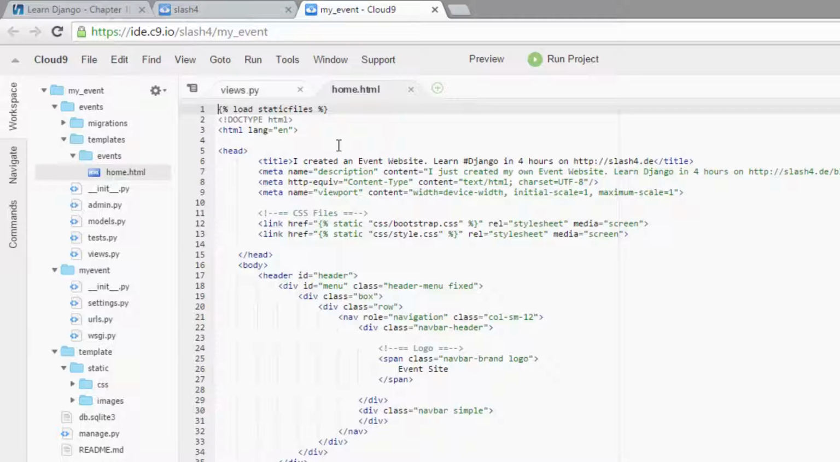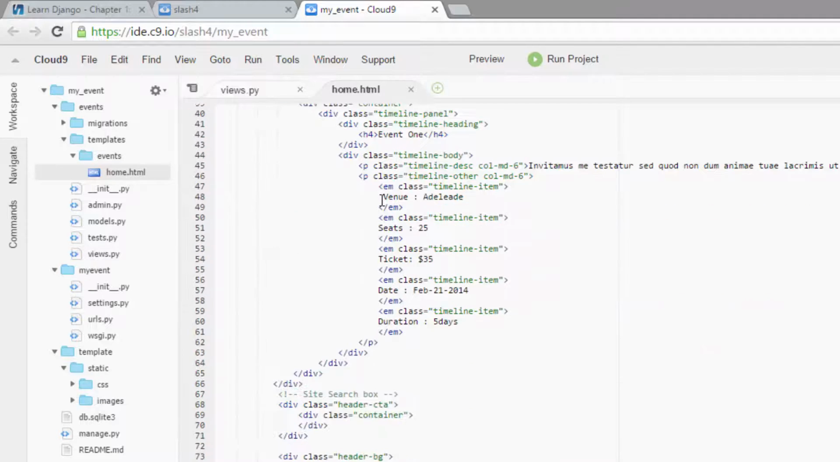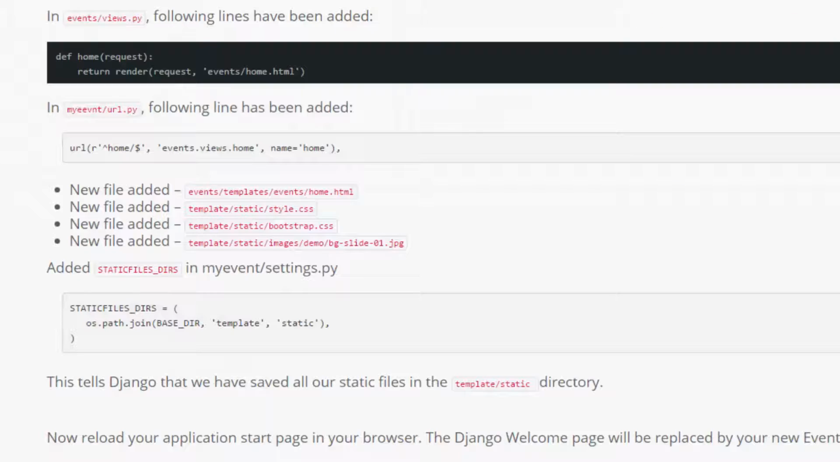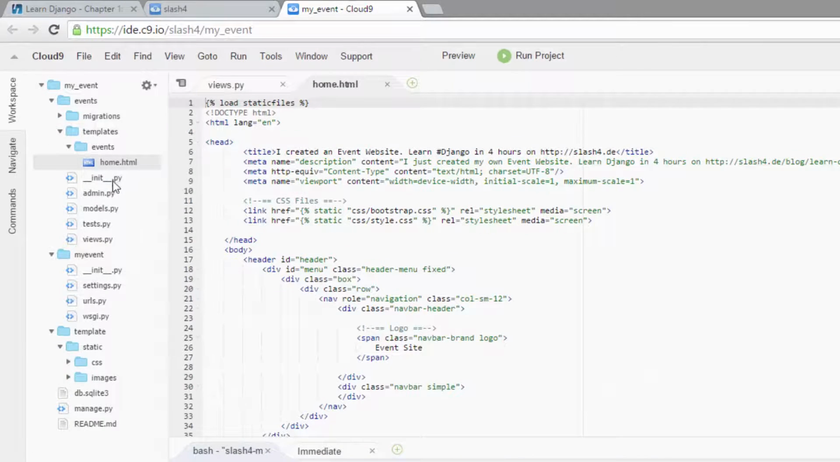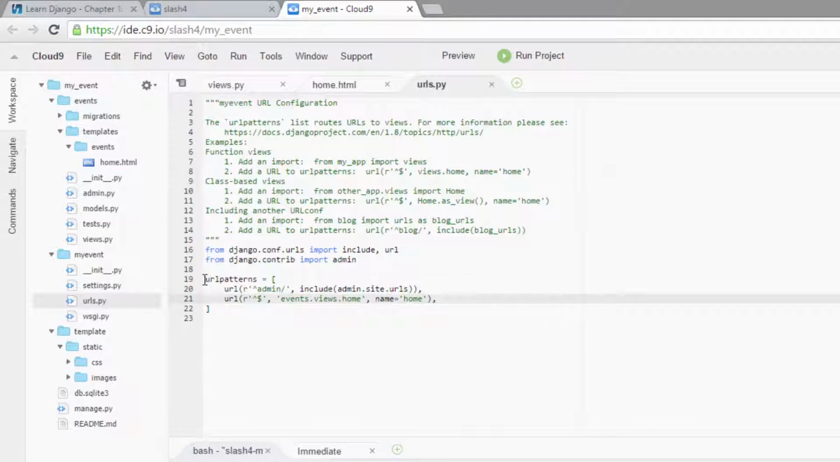And here you can see this is some basic HTML code, nothing special. Okay, what else has changed? The next thing is urls.py. In urls.py, this line has been added. So this means a request that has no further URI, something like admin or some subfolder, will be redirected or will be dispatched to this function.